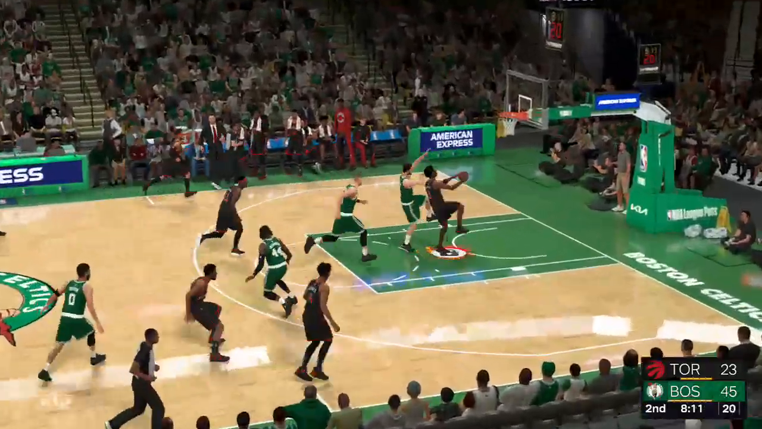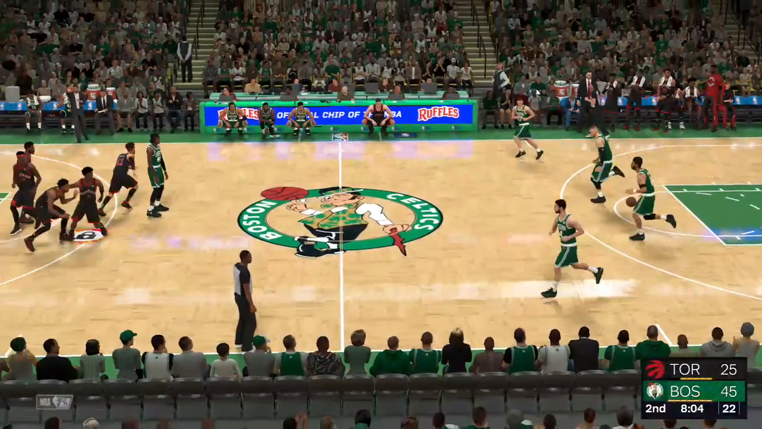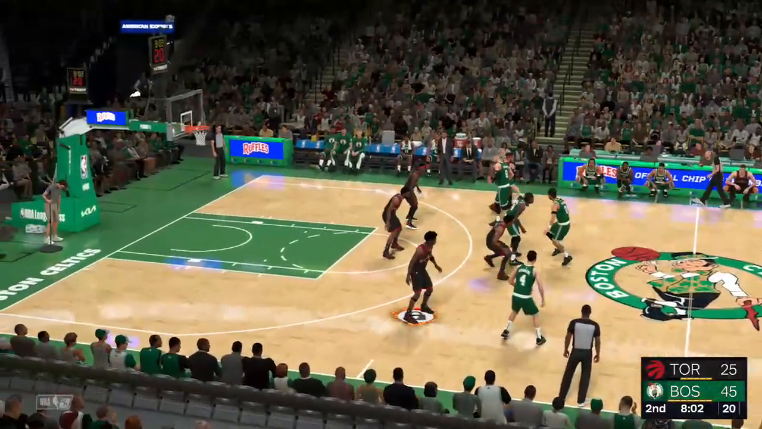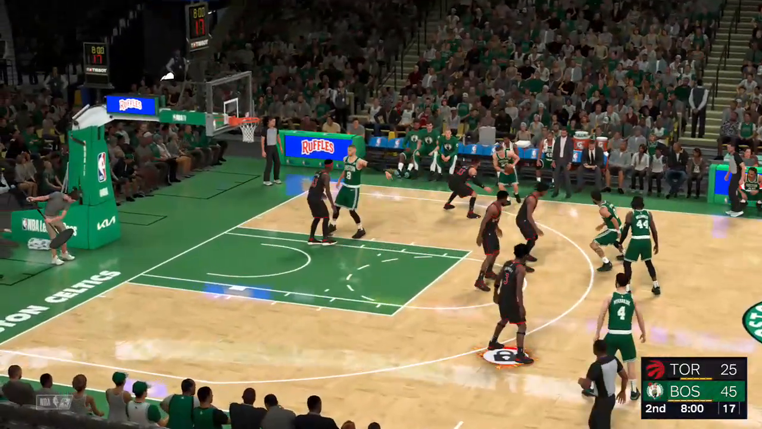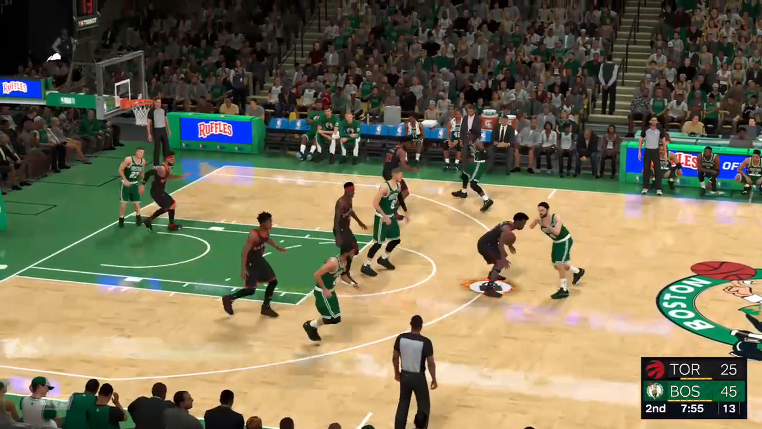Here come the Raptors. Drops in the breakaway lane. Anunoby's got 7 points here in this quarter. Using his defense to generate his offense. OG being rewarded for his hustle out there. Williams passes to Mikhailov. Outside Tatum.